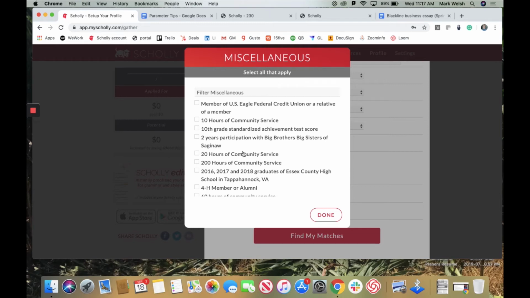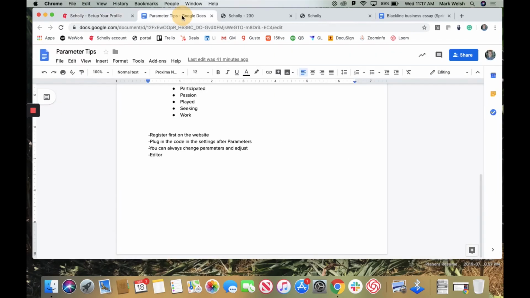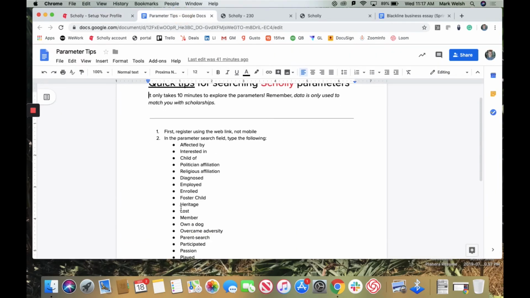scholarships that you have a very good chance of winning, that you qualify for, potentially more than most students in the country. This is where you really differentiate yourself. I'm going to go to my little parameters tips here to make it a little easier. You can see, common things to search for.